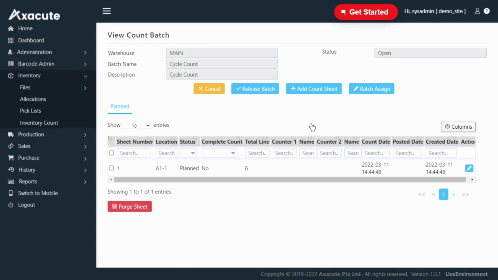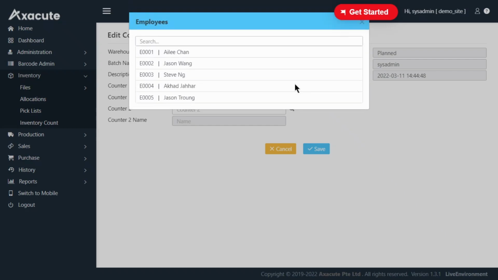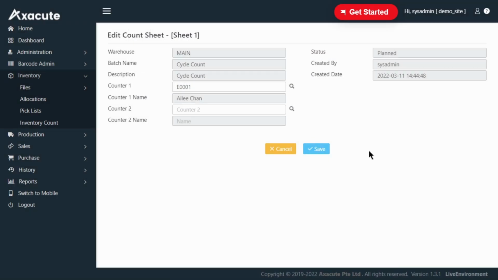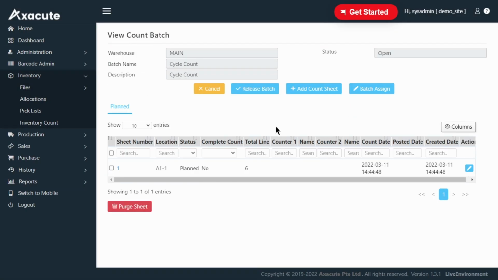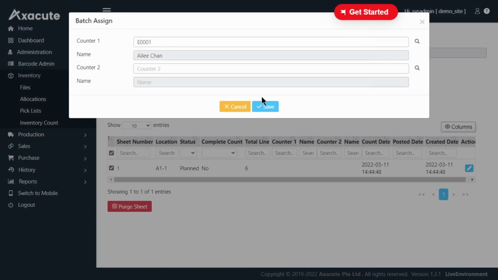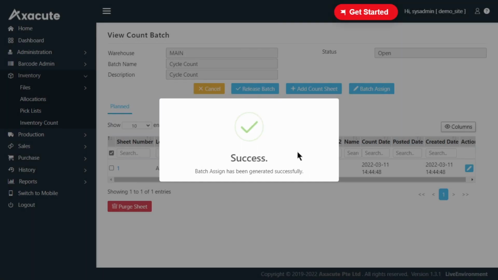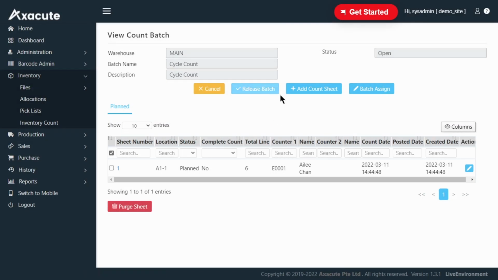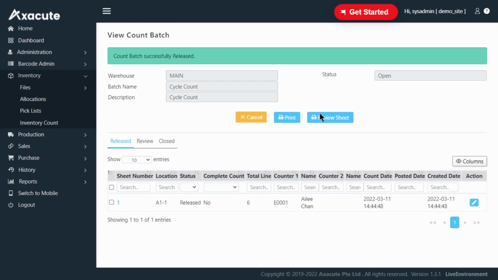Counter is the employee who is going to perform the inventory counting using the mobile scanner in the warehouse. You can assign different counter to different count sheet, or you can use the Batch Assign function to assign the same counter to all the count sheets. Click on the Release Batch button to release the count sheet. You can print the inventory count sheet for your employee to refer.